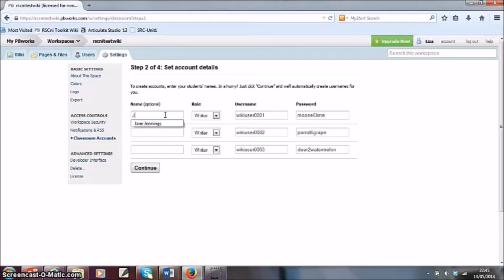This name will be displayed in the wiki when the student edits the wiki or comments on a page, so it makes sense to add the student's real names. Just be aware that while the username is not case sensitive, the password is case sensitive, so it might be easier just to use lowercase text for both these fields.